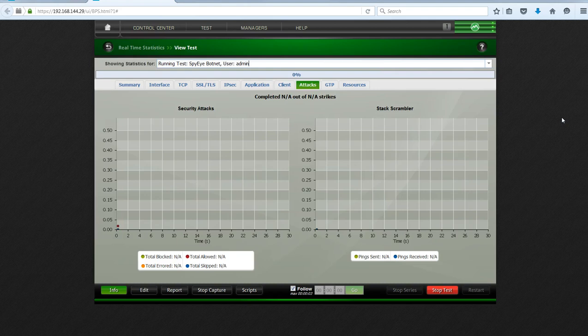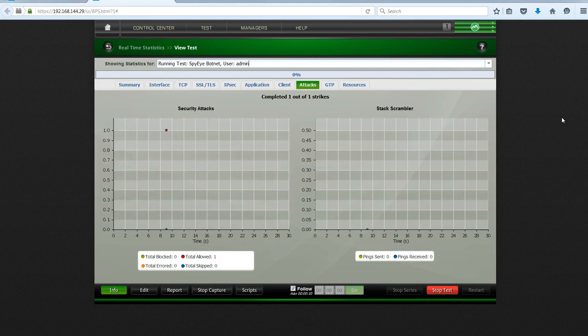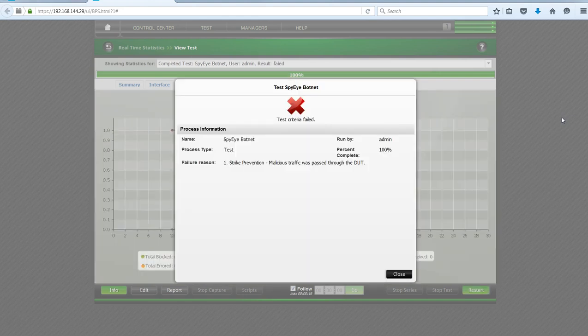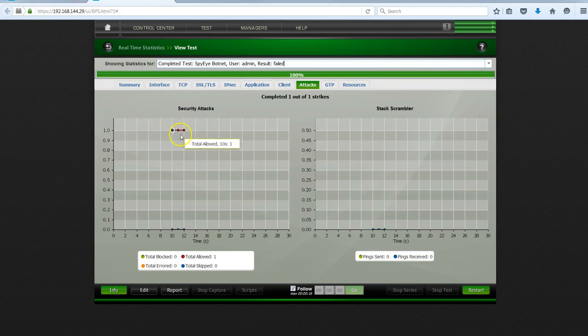I'm running this strike, and then we're going to take a look and see what it does. What this strike is going to show you is an example of command and control messaging between a single bot and the command and control server being run by the person who wrote SpyEye. So what you're actually going to see is a single session in a PCAP file.